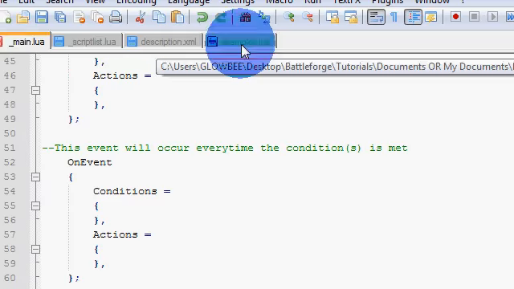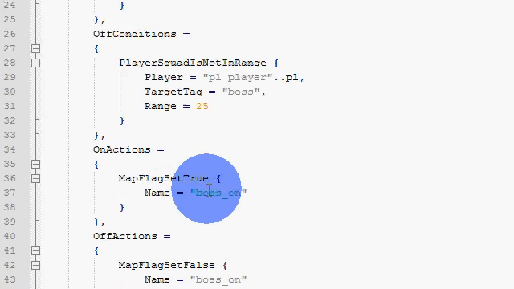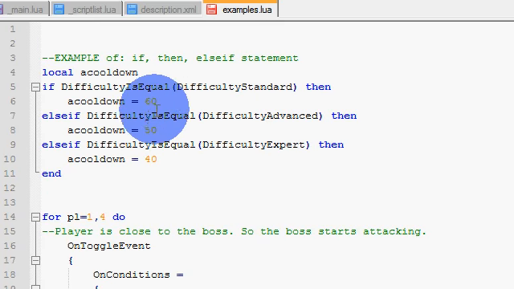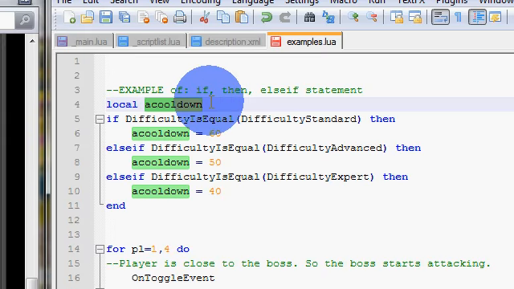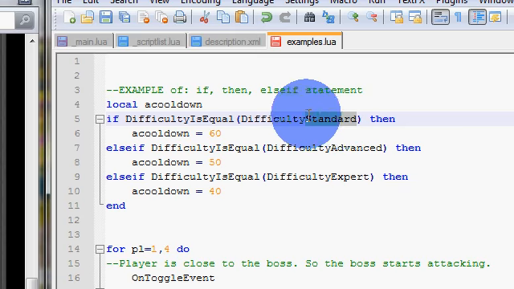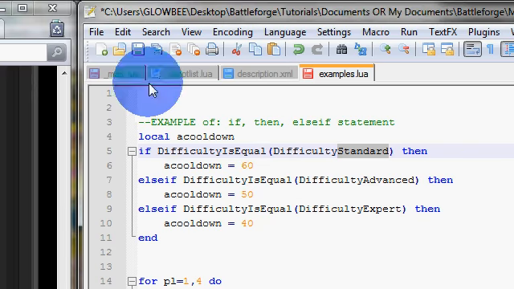I'll try and explain my examples, but I'm not very good at explaining my code. Okay, first one here is I'm changing the variable a cooldown depending on the difficulty setting of the map between standard, advanced, and expert. This one I use on my bosses, so the cooldown on their spells will change depending on the difficulty. So on standard it will cast every 60 seconds, on expert it will cast every 40 seconds.